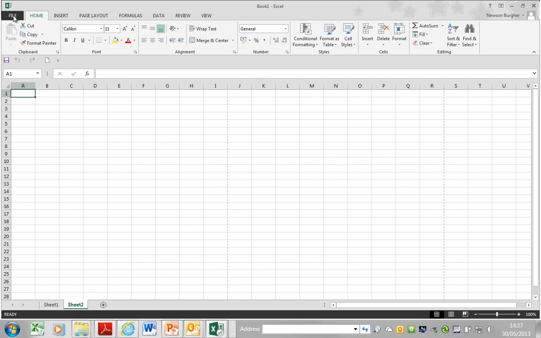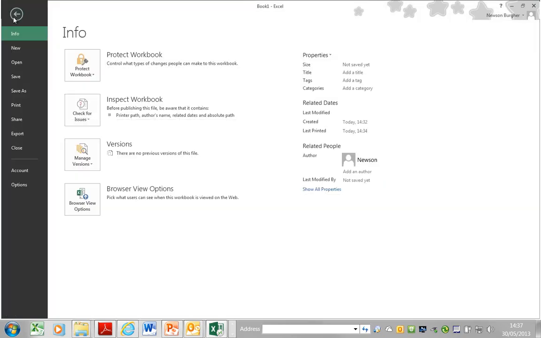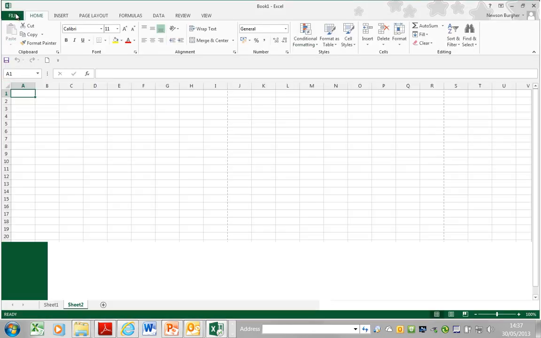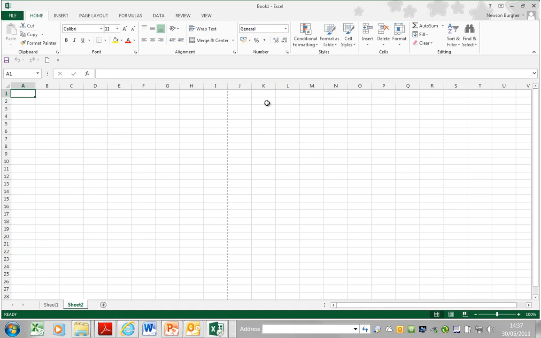So where did I go to do that? I went to File. I went to Account, and I changed the Office theme to dark grey. Let's have a look. Let's see if there's a light grey. So there's only a choice of light grey or dark grey. Let's have a look at what that looks like. A light grey. I like that as well. Not as bright.